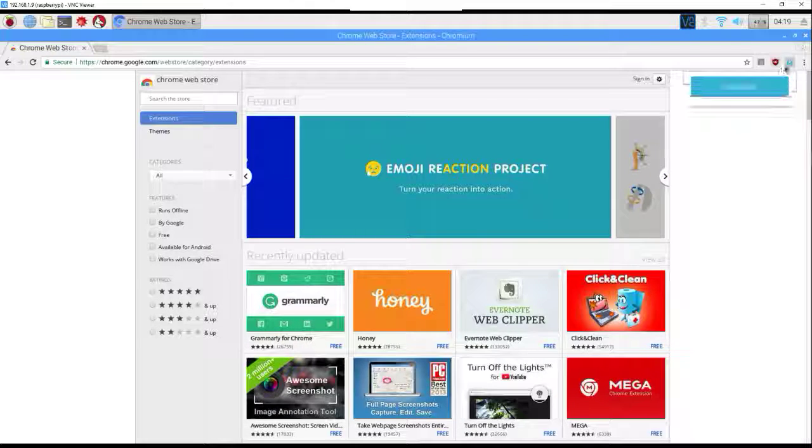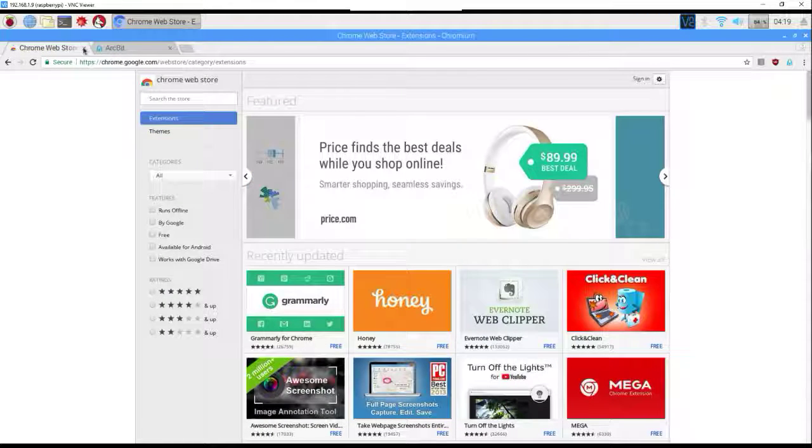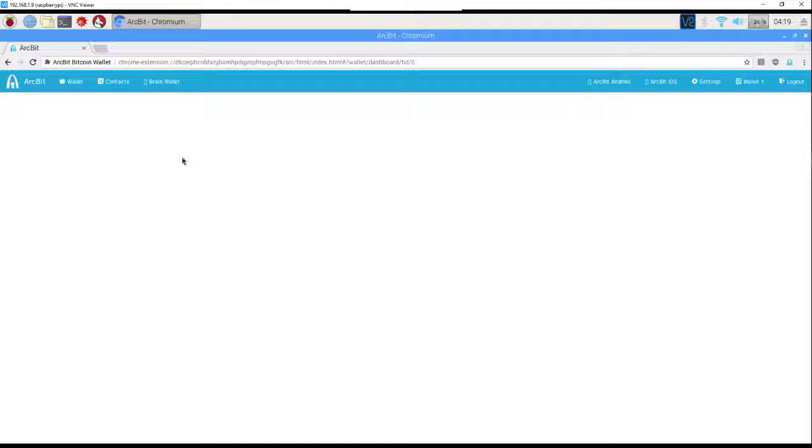Go ahead and click ArcBit, click Create Wallet. Now it's opening in another tab. We can go ahead and close this tab for now. Wait for ArcBit to come online. Here we go, starting up.